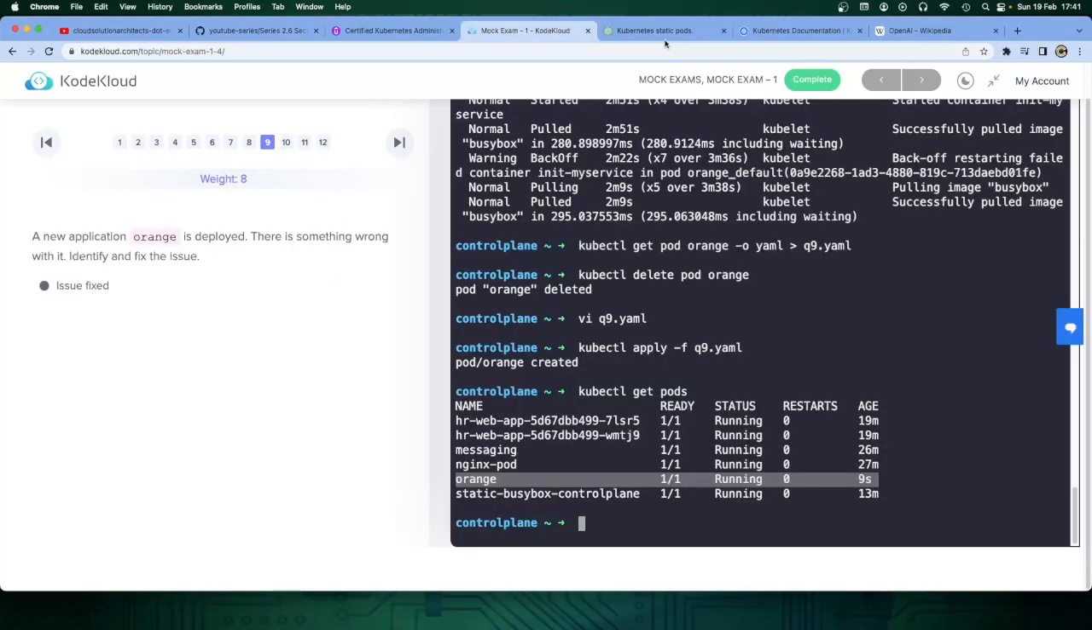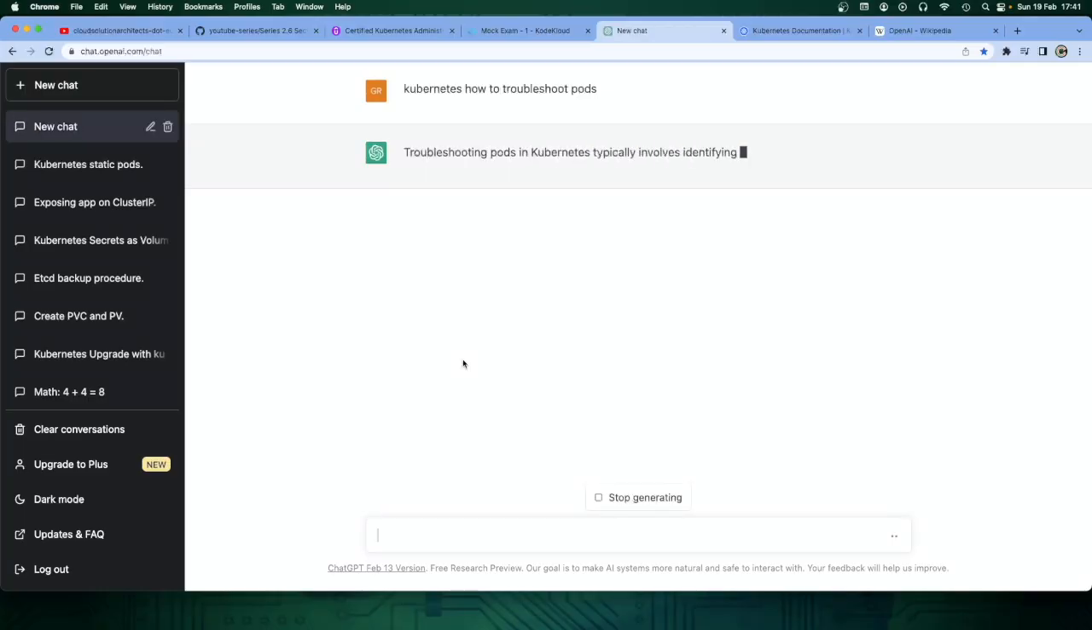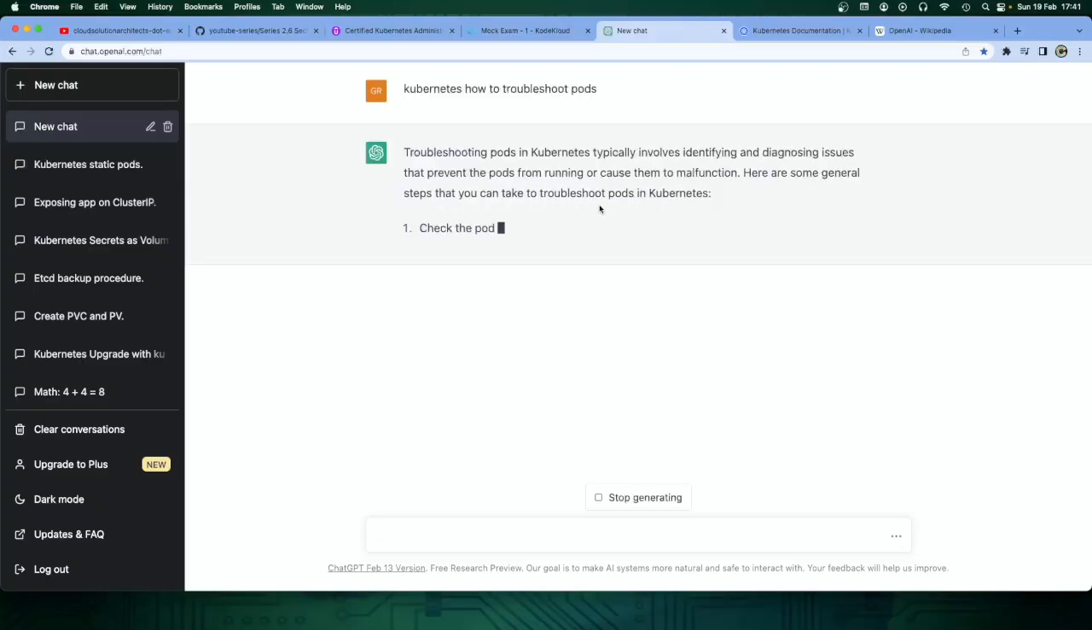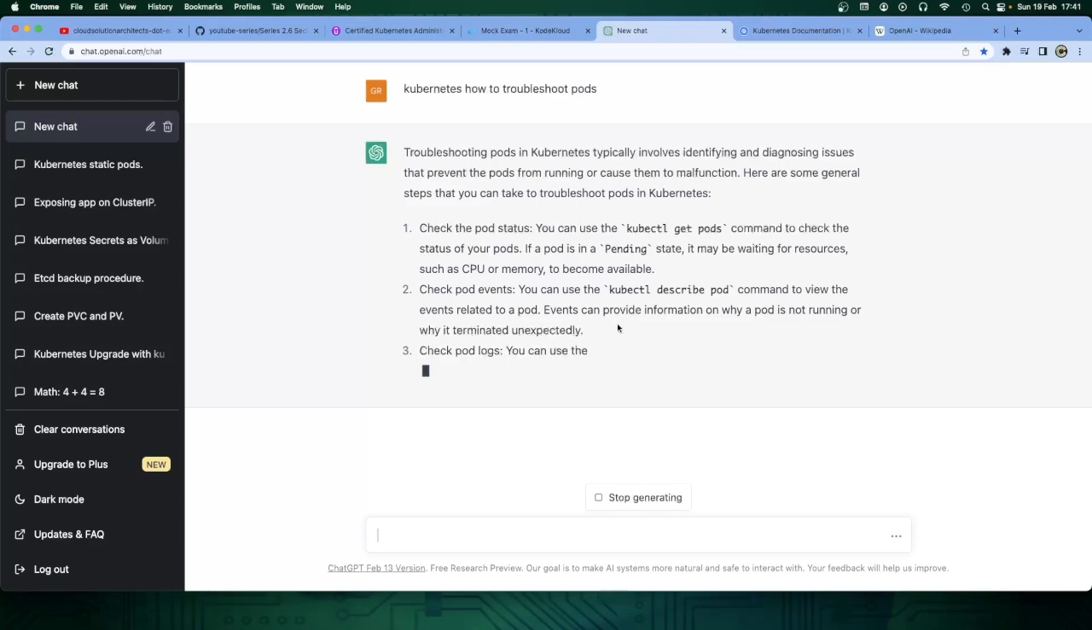Now, if you were to ask ChatGPT, Kubernetes, how to troubleshoot pods, let's see what it comes up with. Troubleshooting pods in Kubernetes typically involves identifying and diagnosing issues. Here are some general steps you can take. Check the status of the pods. If it's in a pending state, it may be waiting for resources such as CPU to become available. Check pod events, describe your pod. Check your pod logs, which is what we also did there.